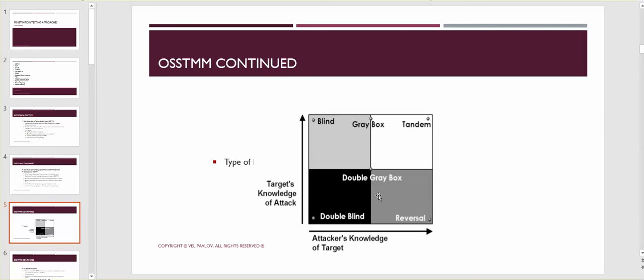And then you're looking into reversal and tandem. Tandem is where there is obviously the most information, and the purpose is to truly engage in this purple team setting where there's a lot of knowledge transfer, a lot of simulation, cause and effect, and helping with building the internal proficiency of the client team.